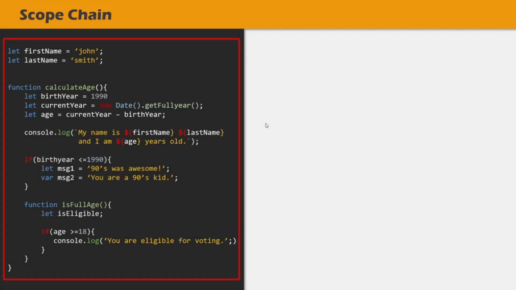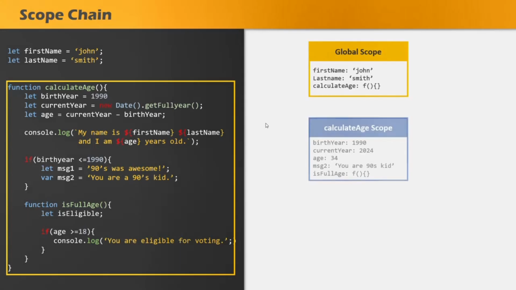So again, first of all, for the global code, the code present inside the global scope, a global scope will be created, and that global scope will store all the variables and functions declared in the global scope. In this example, it is going to store the first name and last name variables as well as the calculate age function, because these are declared in the global scope. Then when the calculate age function is called, a scope for this calculate age function will be created, and it will store all the variables and functions which have the scope of the calculate age function.